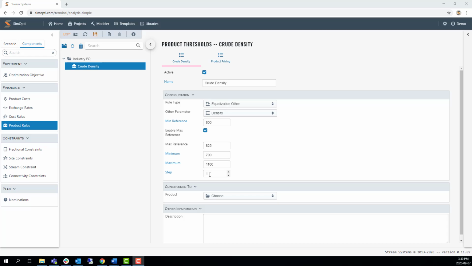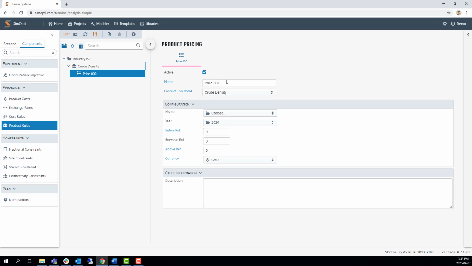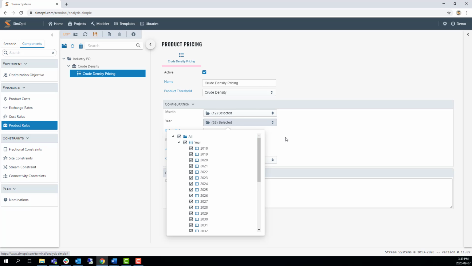We'll leave the step at 1, and we will constrain this threshold to the products of our crude, but we'll only select MSW and WCS, since the WTI is only an index. Now that we've configured our threshold, it's time to create a product pricing. So we'll simply name this crude density pricing, and we'll apply it to the product threshold of crude density. We'll apply this configuration for all the months of all the years.